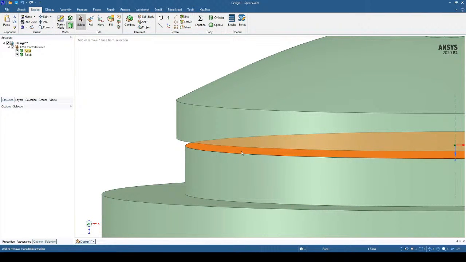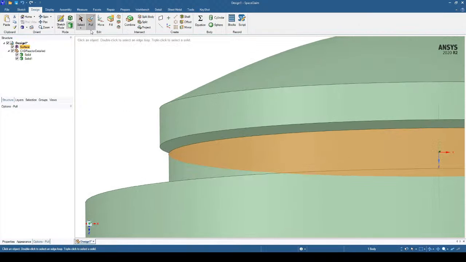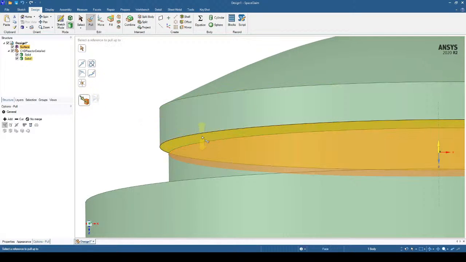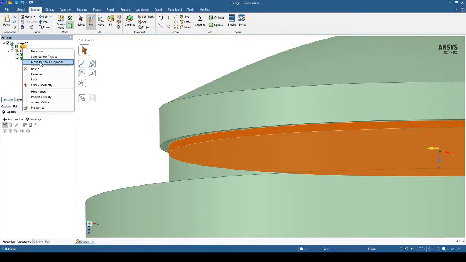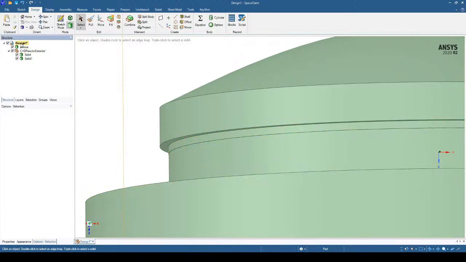So I'm going to do Control-C, Control-V. This creates a surface. We're going to pull this surface up to the top. Okay, so this will be my porous region. Let's rename this. And we want the mesh to match up. We don't want any non-conformal meshing going on here.